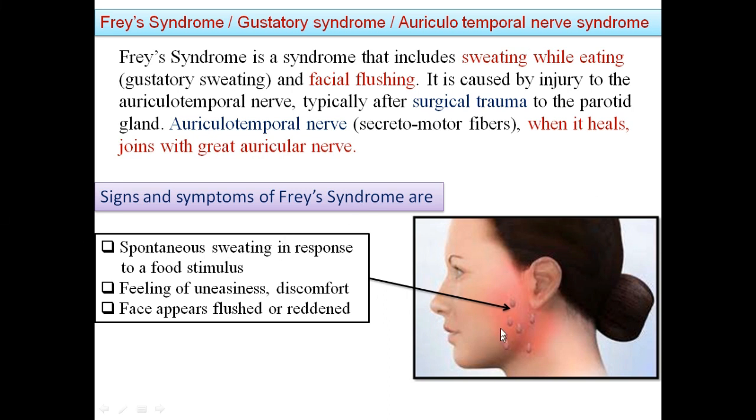Spontaneous sweating in response to a food stimulus or food eating. The face appears red or flushed, and it gives a feeling of uneasiness and discomfort. This kind of syndrome has several names, like gustatory syndrome and auriculotemporal nerve syndrome.